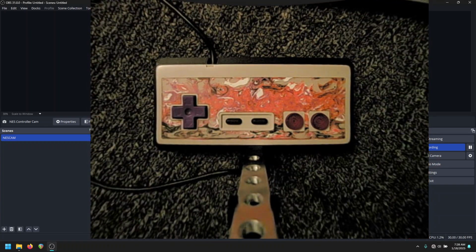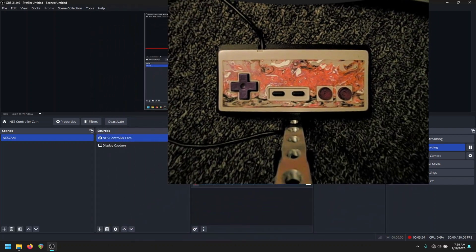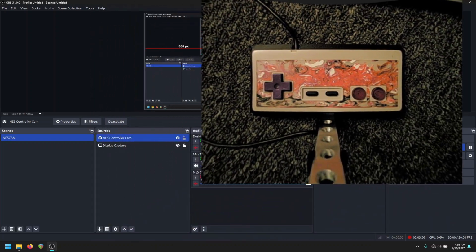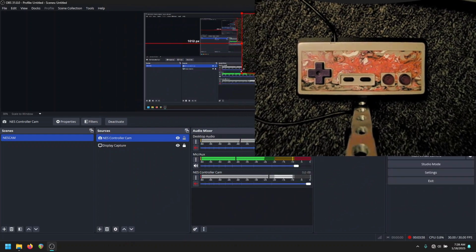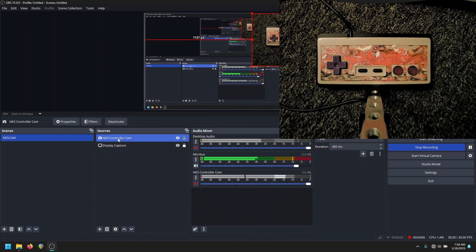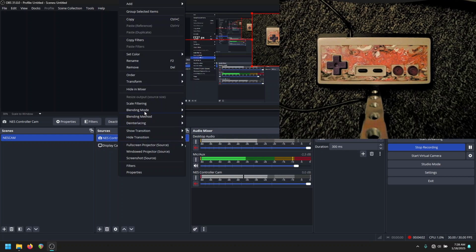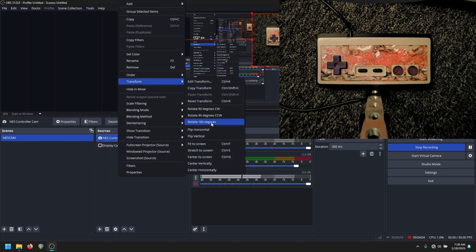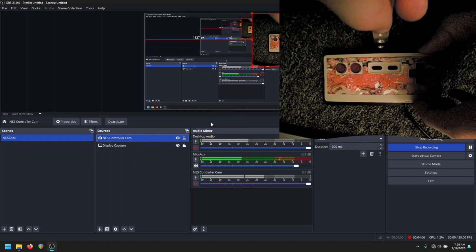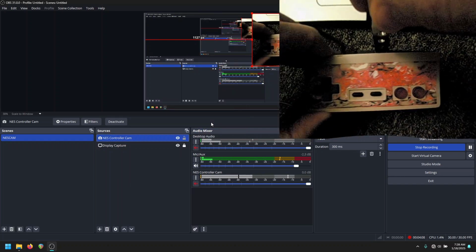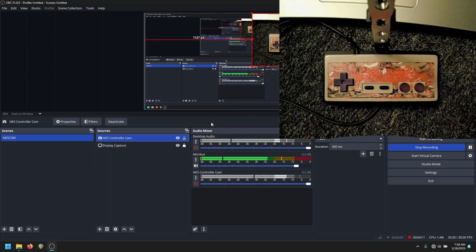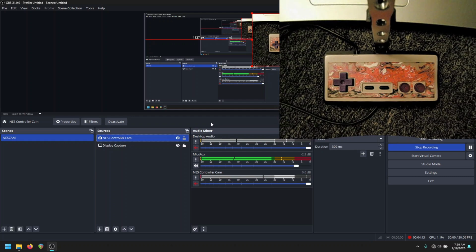And it's set. If you want the camera to be on top of the controller, all you gotta do is right-click your source, go to Transform, rotate 180, and just flip your camera around, and you're all set. All the same settings apply, because the camera arm in relation to the controller is perfectly square.